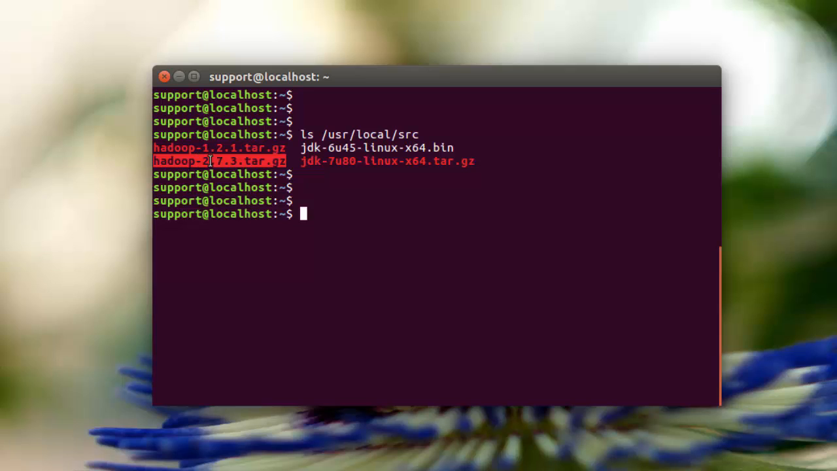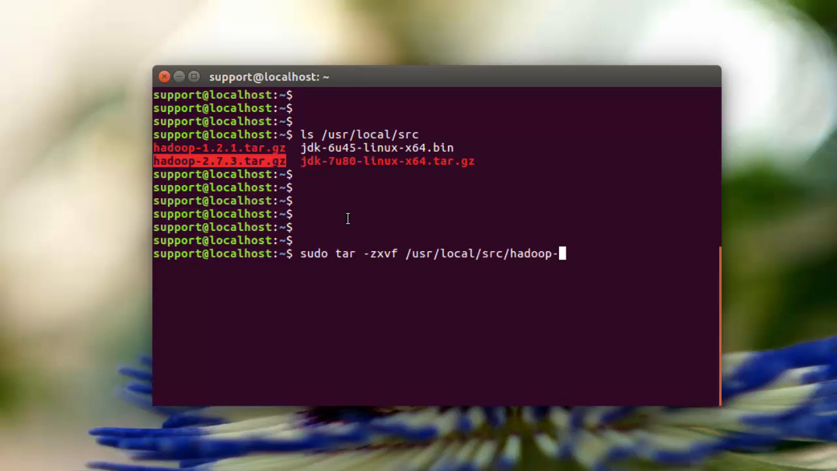So now the way that we're going to install this package is we're essentially just going to extract it to the /usr/local directory. So once again, we're extracting it to that directory because that's a recommended installation directory for this user. So we're going to use tar. We're going to use the following options. And we are going to need to specify the location, so /usr/local/src, and then the file is hadoop-2.7.3. We want to extract it to /usr/local.